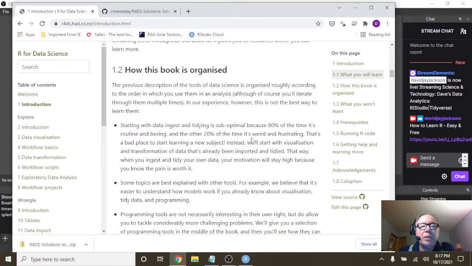The previous description of the tools of data science is organized roughly according to the order in which you use them in your analysis. Although, of course, you will iterate through them multiple times. In our experience, however, this is not the best way to learn them.